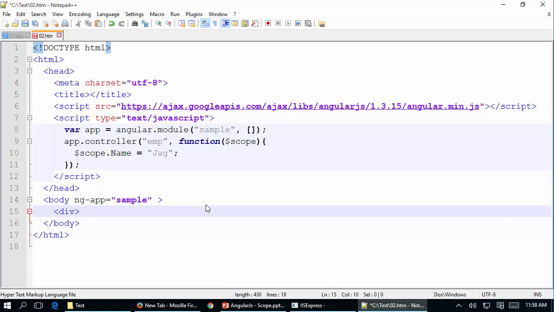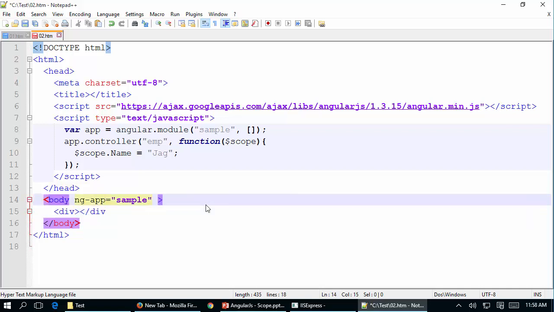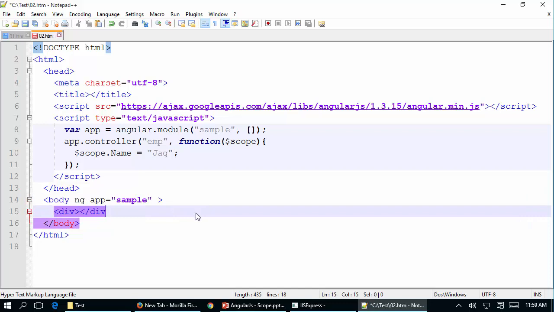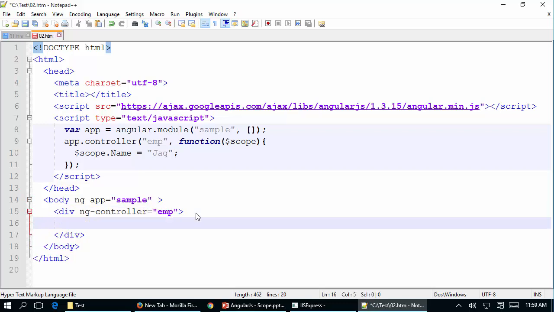So as part of my div, this is going to be my view, and I'm going to use the directive ng-controller, and the name of the controller, in this case it is emp. So this is pretty important.